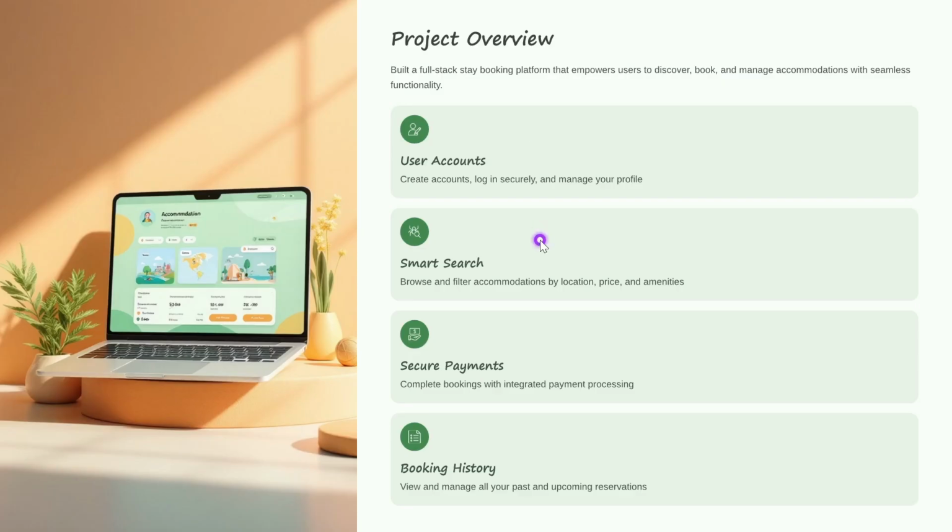Then Smart Search. Next we have the Smart Search feature. This allows users to browse and filter stays based on parameters like location, price range, or amenities. It was interesting because I got to work with React state management for dynamic search and MongoDB queries for filtering data on the backend.